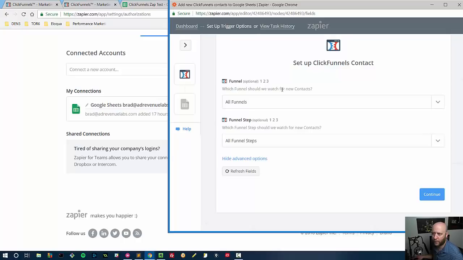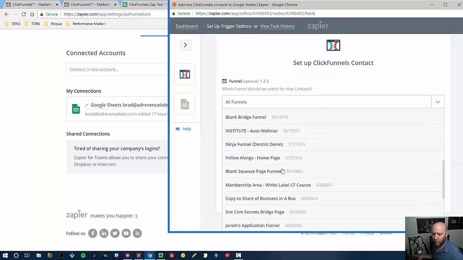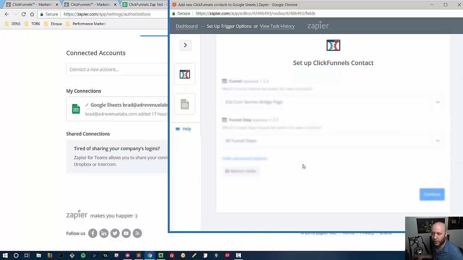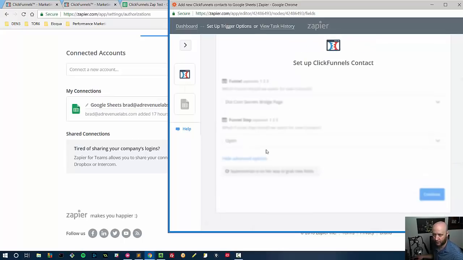So which funnel should we watch for new contacts? They can watch either all funnels, which is very helpful, or they can watch a particular funnel. Let's go ahead and pull in the particular funnel that we're looking at, right? So the one we're looking at is the .com secrets bridge page. And we want them to look only at the opt-in page, the opt-in funnel step. So that's it. I just want this one funnel to send over to the Google Drive sheet.